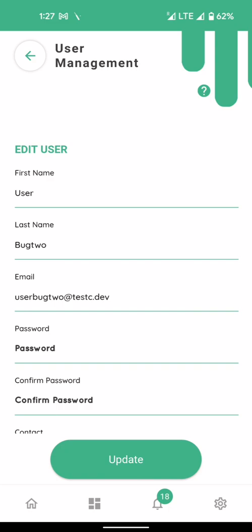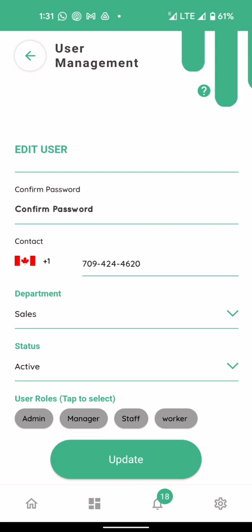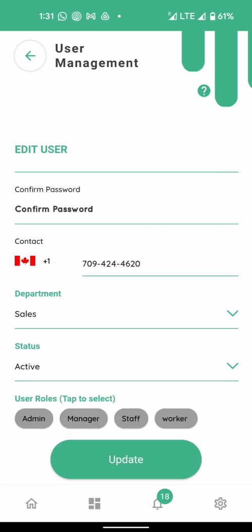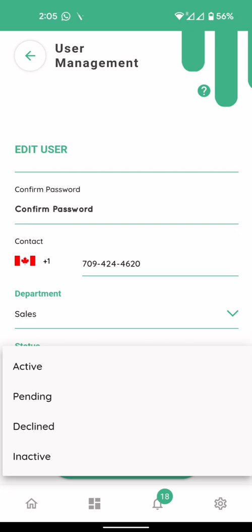At the bottom of the screen, you have the ability to edit a user's phone number, the allocated department, and status. Selecting the department field will let you allocate the user a different department in your organization based on your organizational settings. Please note, any user can have one department allocated to them at any one point in time. Selecting the status field will let you choose between active, inactive, declined, and pending statuses.